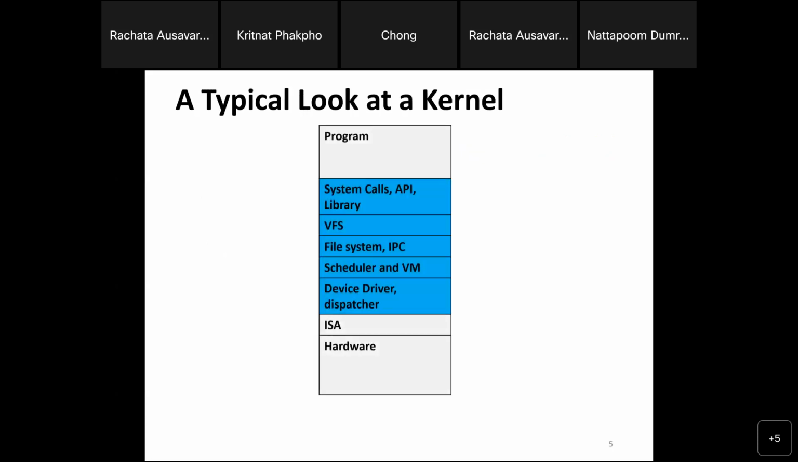So here is a typical look at the kernel, right? You look at the program called like API, library, system call, right? So those are things you've learned so far, right? And then on top of it, you think about it, there are things like the file system. How does your computer actually understand the disk, right? What if the disk is network?